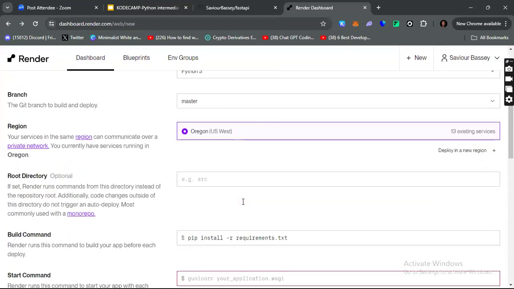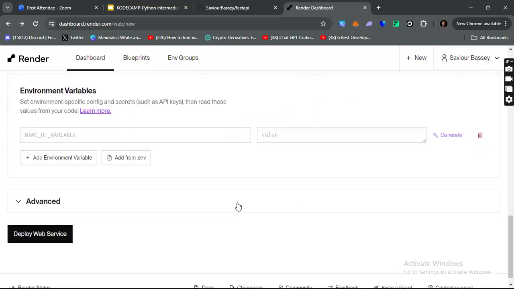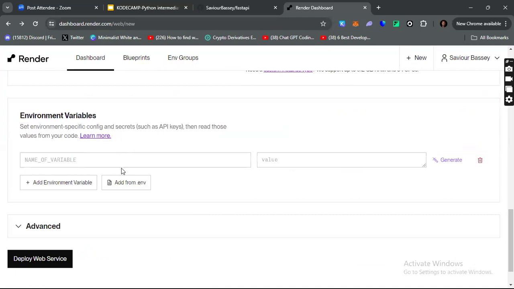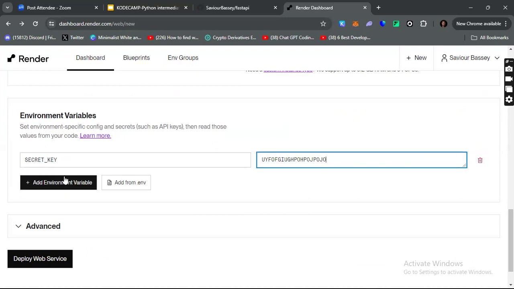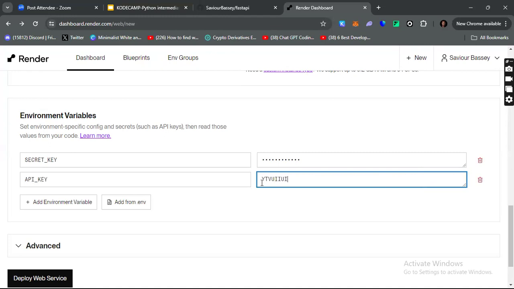So if you have environment variables, then basically what you want to do is scroll down before you actually click on deploy. There's a section for environment variables. If you have a secret key, just type in the secret key, and then the value of your secret key. If you want to add more, you add another environment variable, probably debug, or let's say an API key, and you type in your API key. You keep doing that till you add all your environment variables. But for this particular project, we will not have any environment variables. That is how you simply add them.